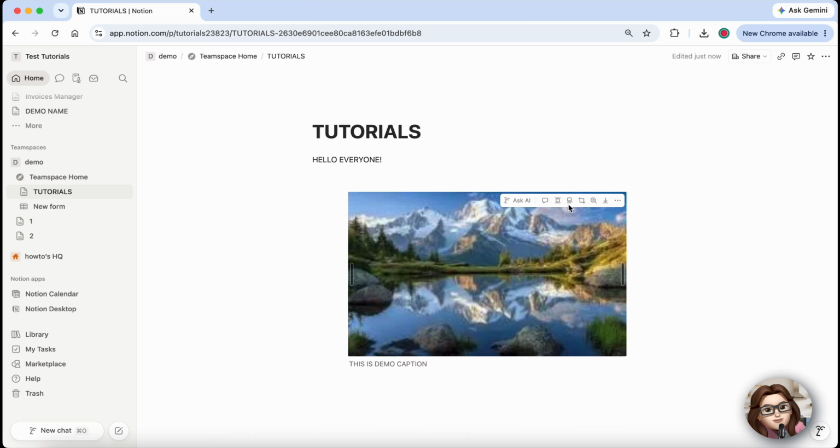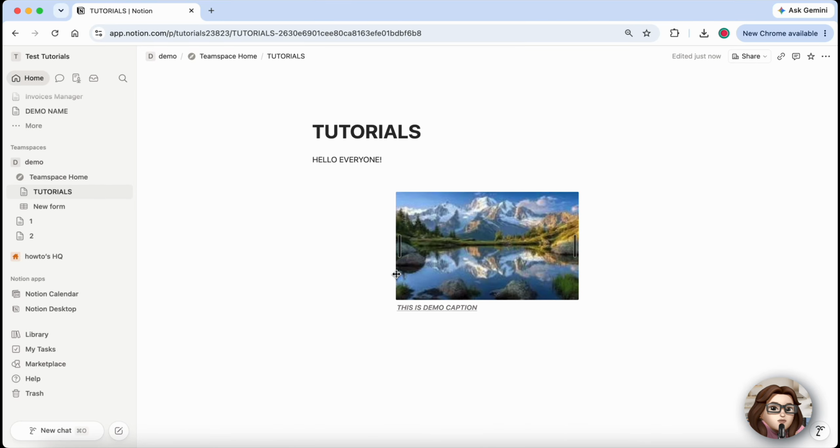Your caption is saved automatically as you type, so there's no need to click a Save button. You can edit or remove it at any time by clicking the caption again. Using captions makes your Notion pages clearer and more organized, especially when you're working with lots of images or sharing pages with others.